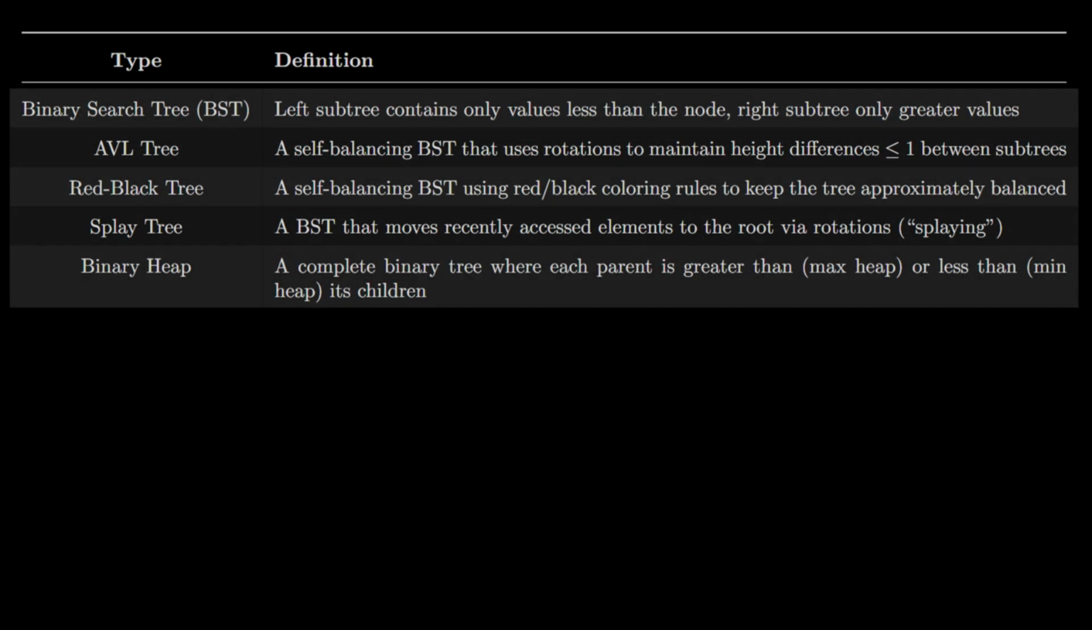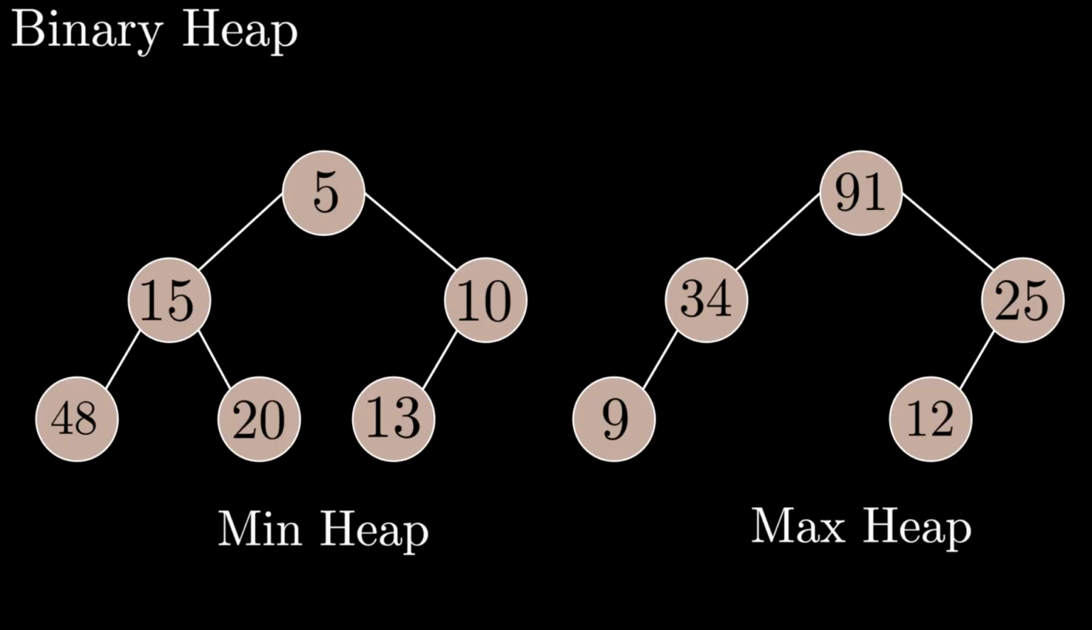A binary heap is a complete binary tree where each parent node is either greater than or less than its children, depending on whether it's a max heap or a min heap. They're often used to implement priority queues where the maximum or minimum element can be accessed quickly. These two trees are examples of valid min and max heaps.